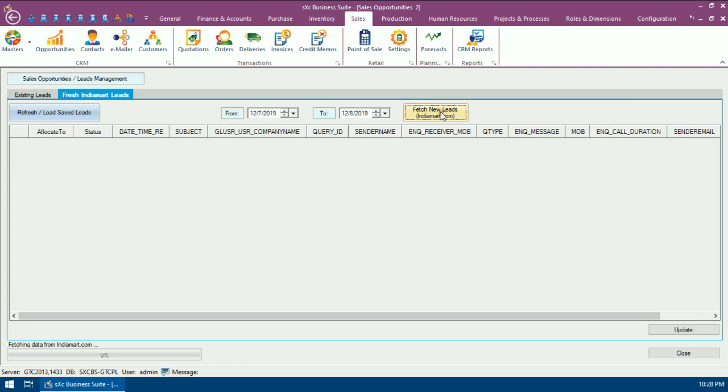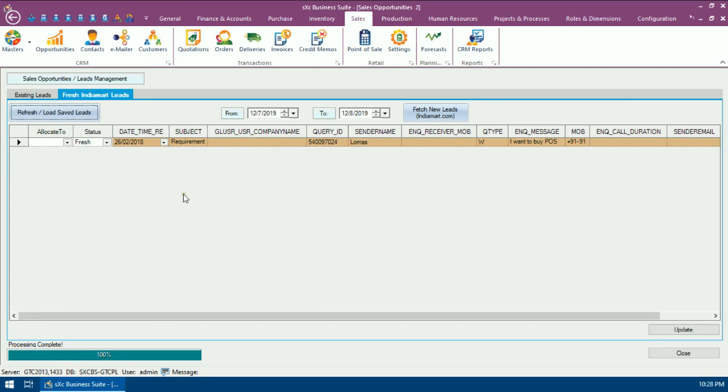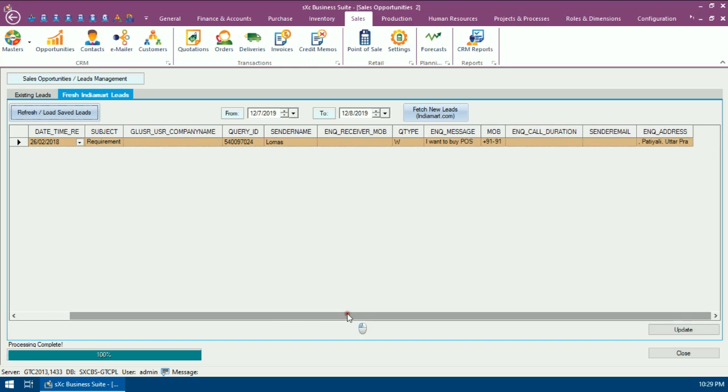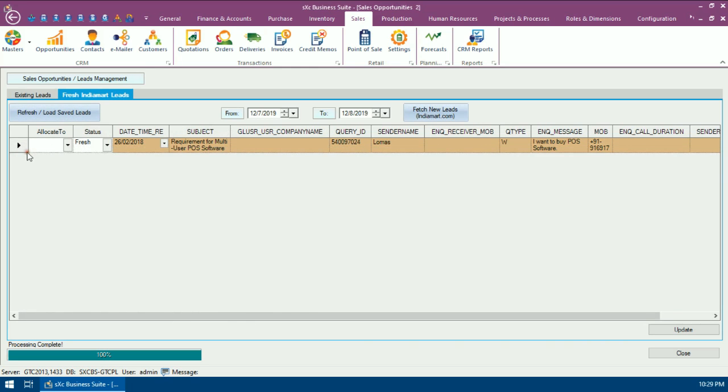Here, we have to click the Fetch Indiamart Leads button, and the system shall fetch all your leads from indiamart.com for the given date range. Since I had already fetched the leads recently, I shall click the Load Saved Leads button to show the already fetched leads that have not been allocated to any users yet. Then you can allocate the leads to your users in your sales or marketing team.